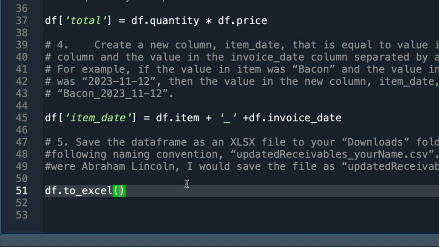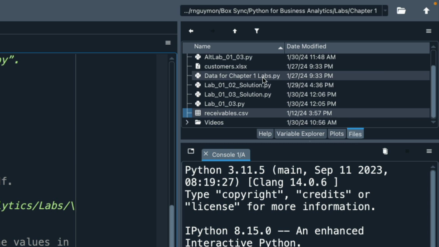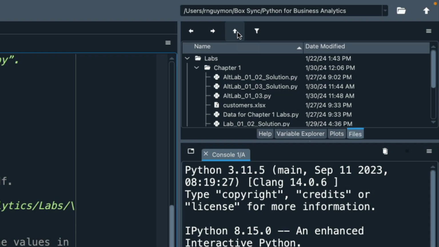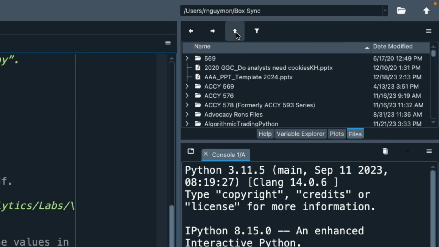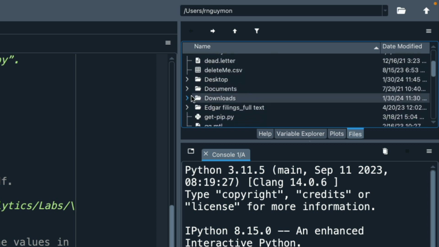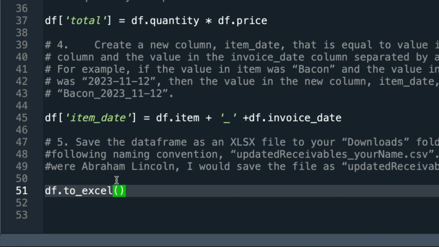Now, since we want to save it to our downloads folder, I'm going to go up to the files, and then I can navigate up to a higher level in this hierarchy by clicking this up arrow key. And okay, in here I've got the downloads. So I'll go ahead and right click on downloads, copy absolute path, and come back to df.to_excel and hit the quotation marks, and then paste that by pressing Command V. And that's just the path, so I also need to add more to that.